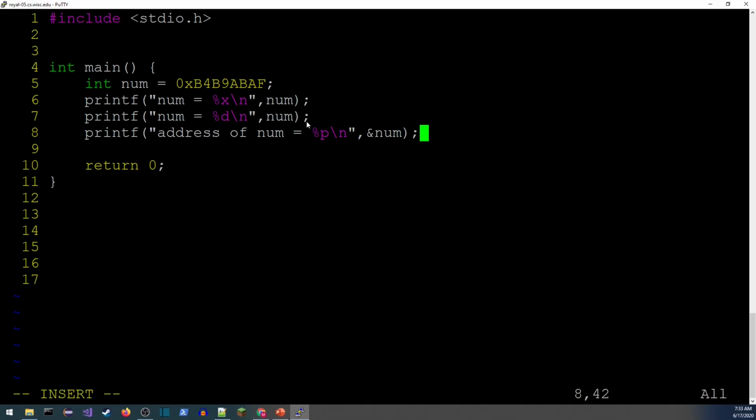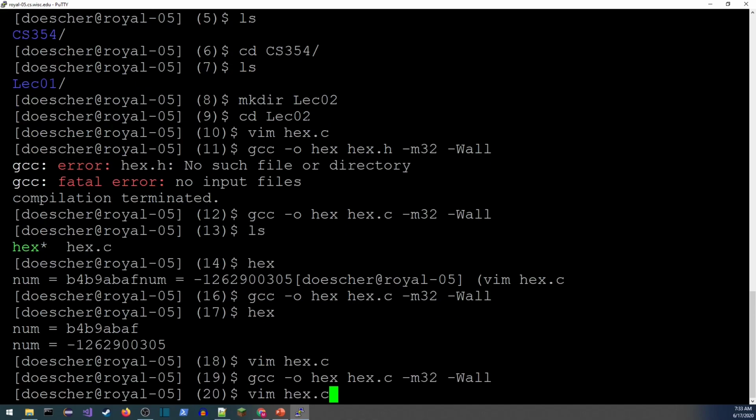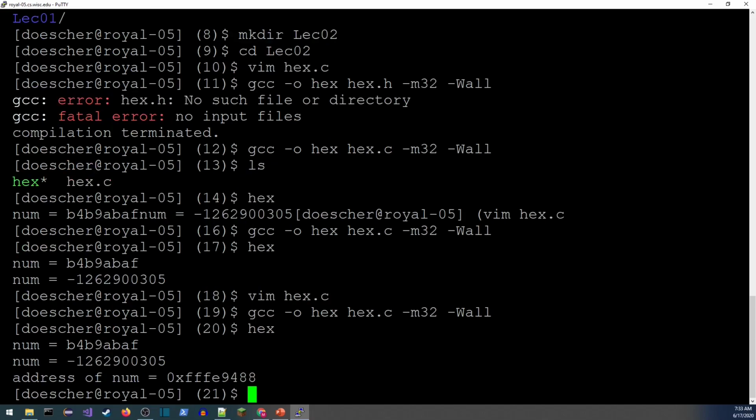And now if we go ahead, save that, and then compile it, and we'll run this again, I can see the address is actually presented in hexadecimal. And this is just, what do we got? 1, 2, 3, 4, 5, 6, 7, and 8 hex digits. So each hex digit represents 4 bits. So this is a 32-bit number.